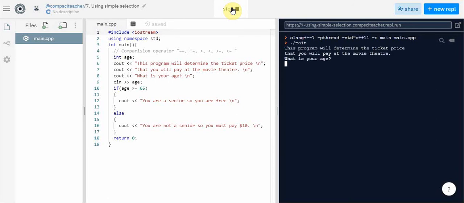If we run it again and we put in an age of 15, and it checks here: is 15 greater than or equal to 65? No, it's not. So it jumps to else and it executes the cout command here. You're not a senior, so you must pay. So that's an example of using selection in C++, if we just have this one condition we're checking here.